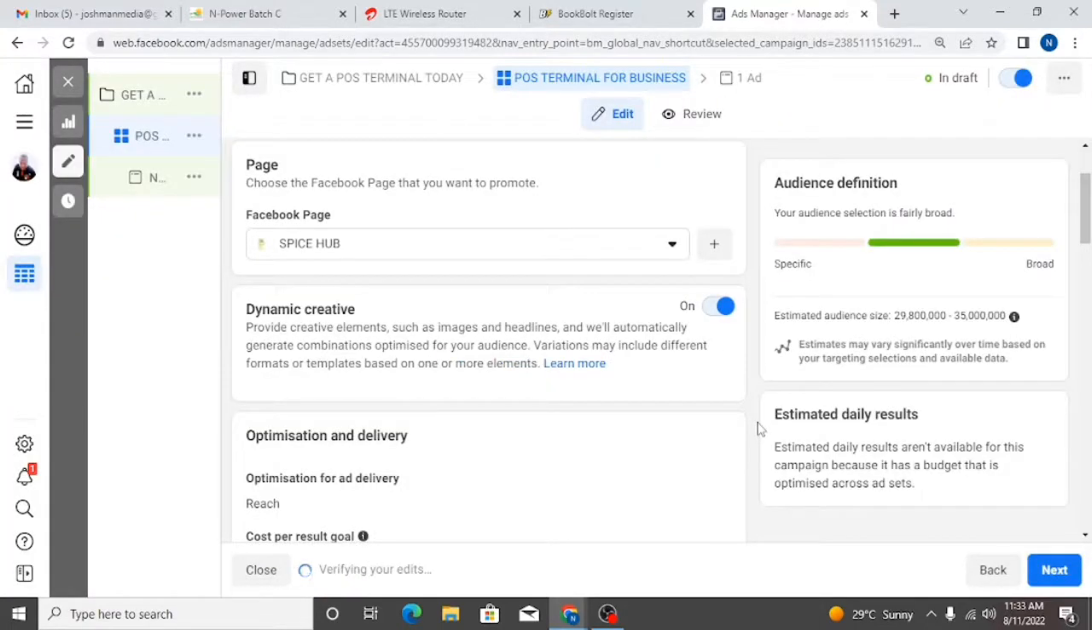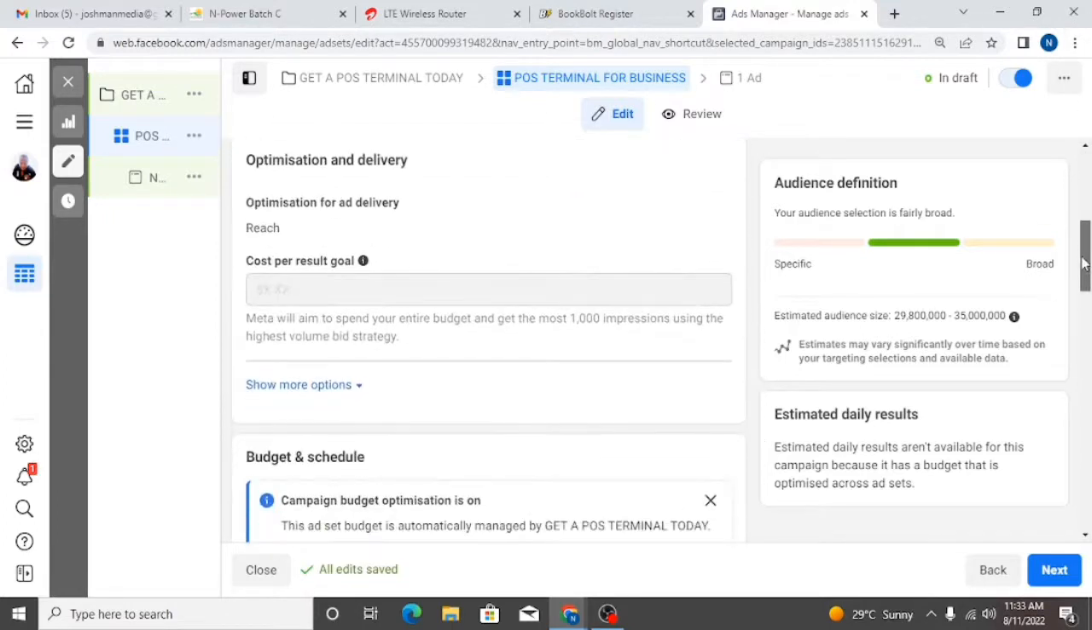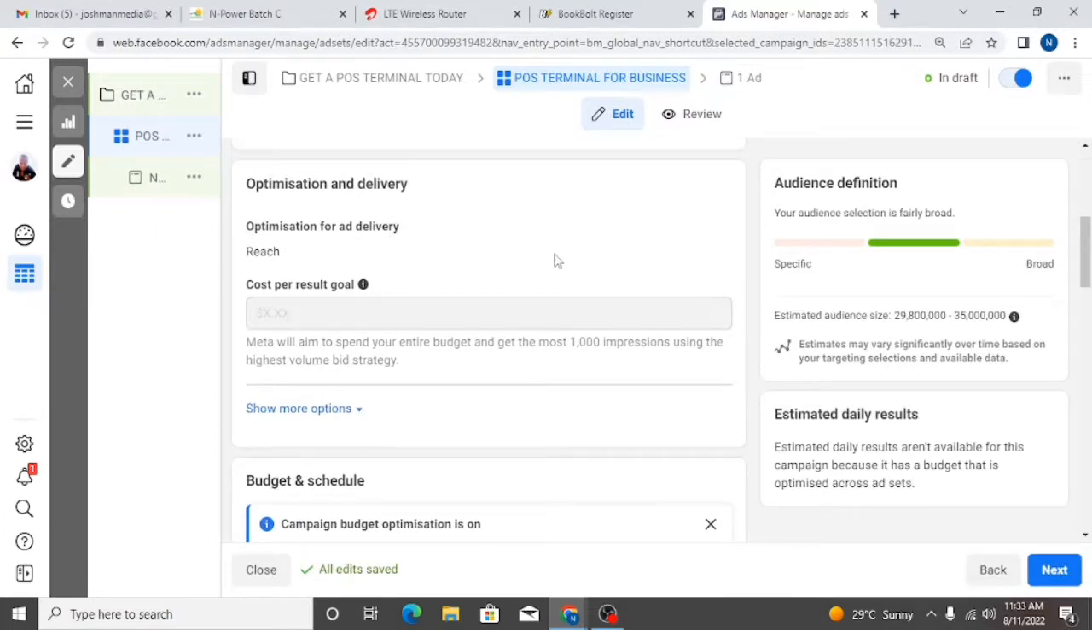So you can get a good ad when you set it up. So I advise you always click it on. Then we have different types of optimization for ad delivery.